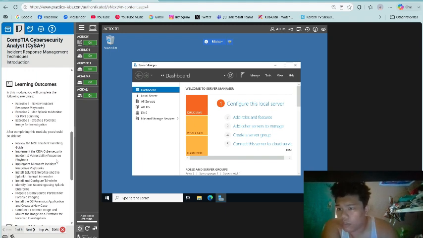Learning outcomes. In this module, you will complete the following exercises. Exercise 1, review incident response playbooks. Exercise 2, use Splunk to monitor for port scanning. Exercise 3, create a forensic image for investigation.